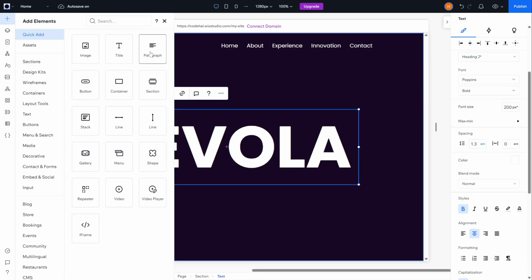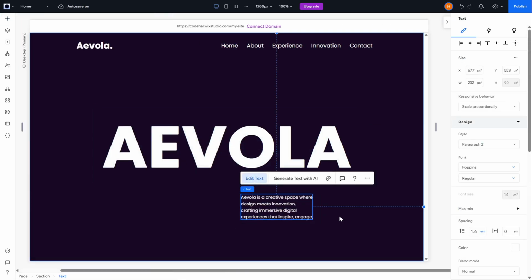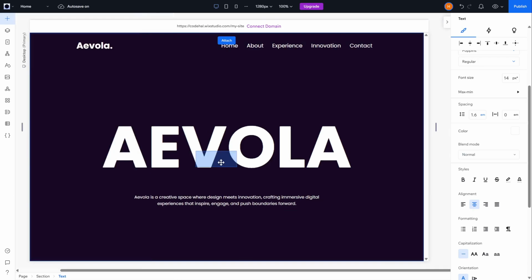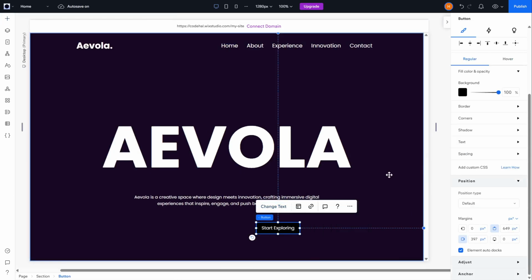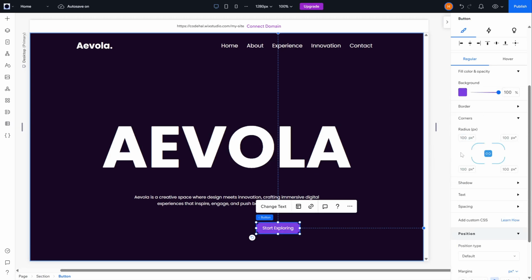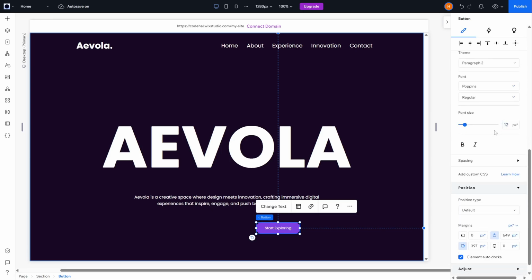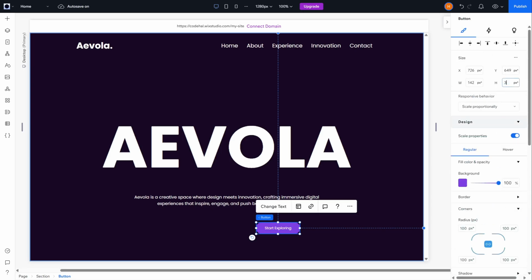Next, add a paragraph element. Change the text. Align the text to the center and adjust its position. And lastly, add a button. Change the button text, change the background color, then set the radius to 100 pixels so that the left and right sides of the button are rounded. After that, change the font size to 12 pixels, slightly reduce the height to 38 pixels, and adjust its position.